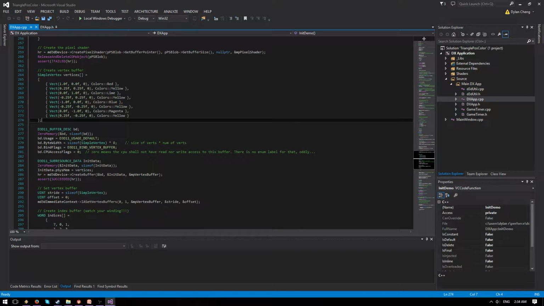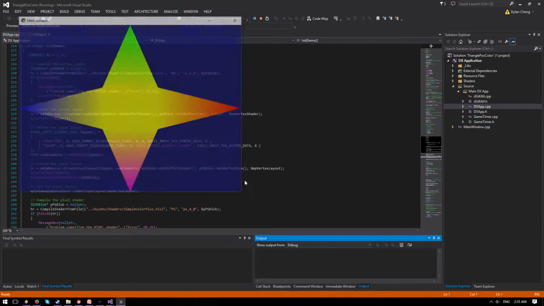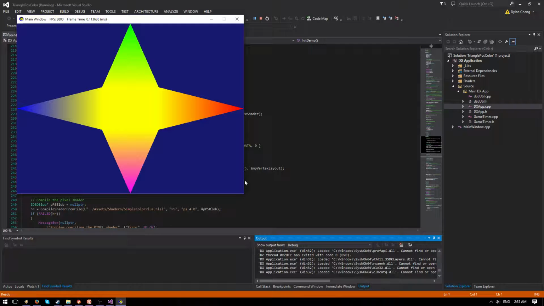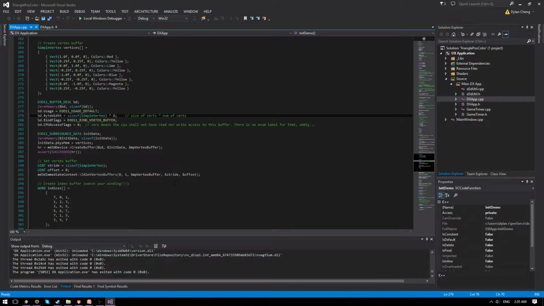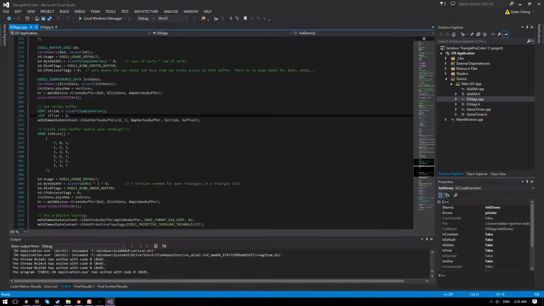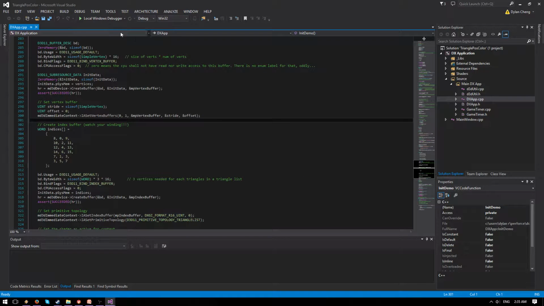So this is question 1, where it's to make a star with a gradient. As you can see here, it works. Here's the vertices and the indices. Nothing special about that.